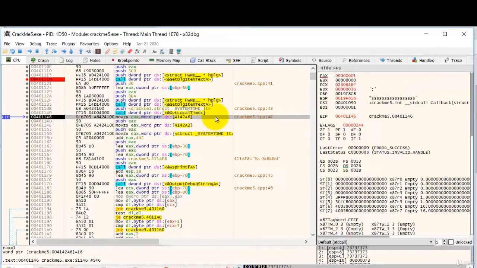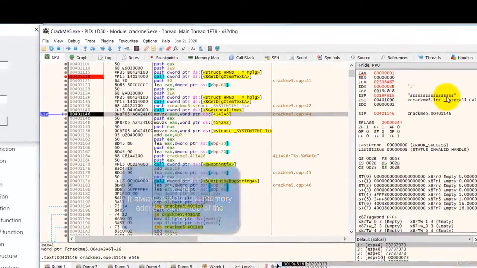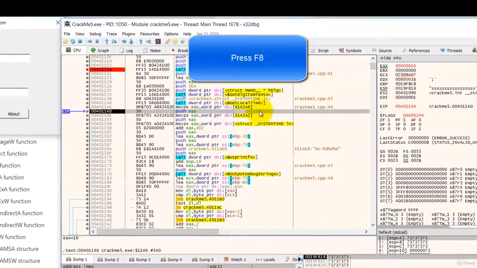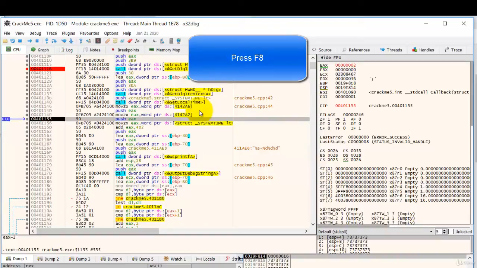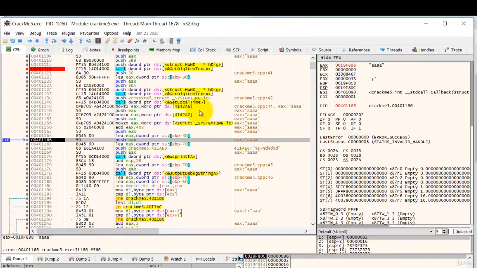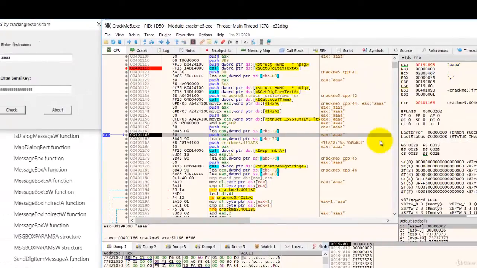Just press F8 to continue, and notice your ESP stack pointer has loaded the string SSSS, which is what you entered over here. Now let's keep on pressing. I'm just pressing F8 to step over every instruction, and now you see it has loaded your name in the EAX register, which comes from here. So this is interesting. It's going to perform some kind of manipulation with the strings. We shall see. Let's press F8 to continue.